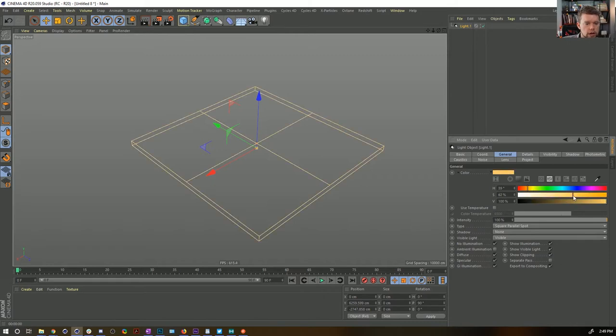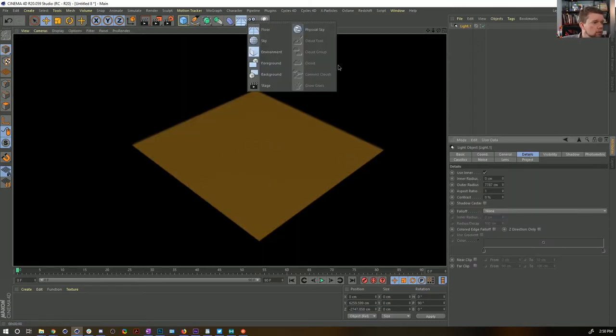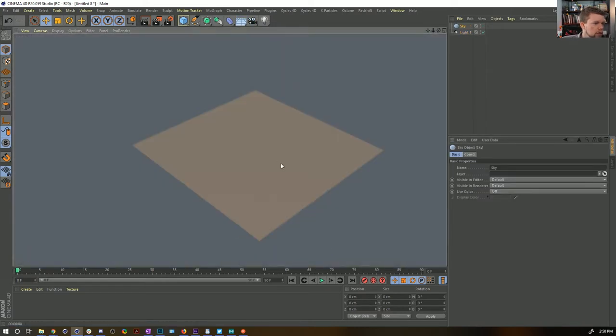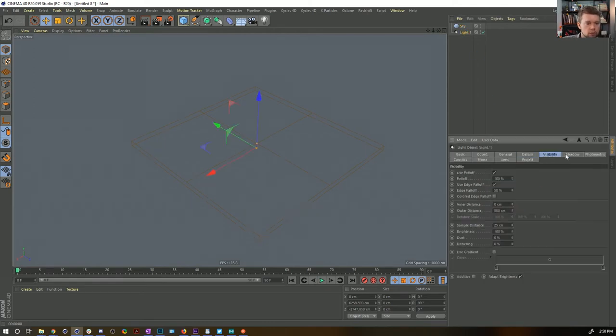So we could add in a little bit of a brownish color into here. And you're going to see we get this brown. And there's something I've always been fuzzy on. But if we make a sky object, you can see that the only thing that this light can do is make the background lighter. But this almost never works. But if we go to visibility and we go to dust and we crank that up, then it's supposed to be able to make it darker.